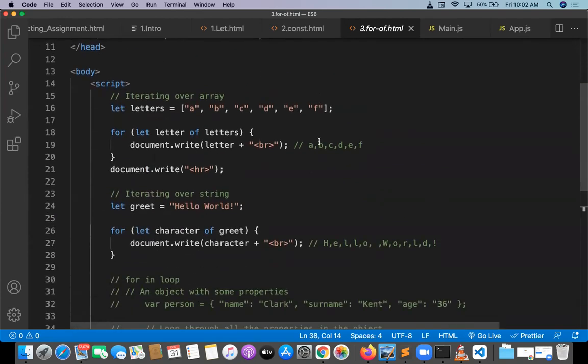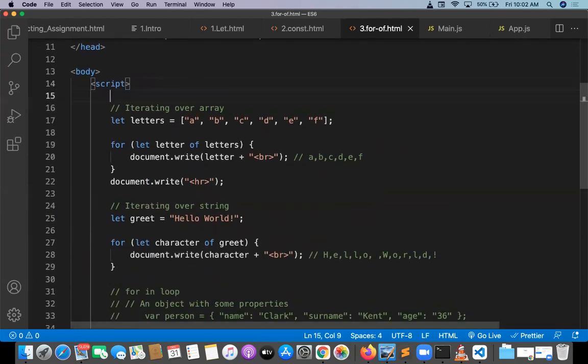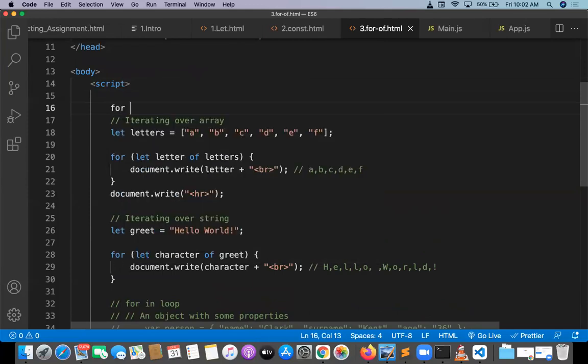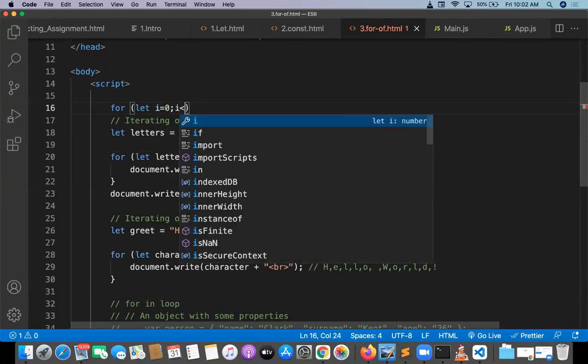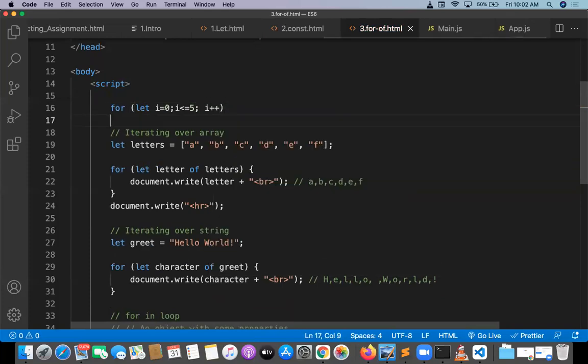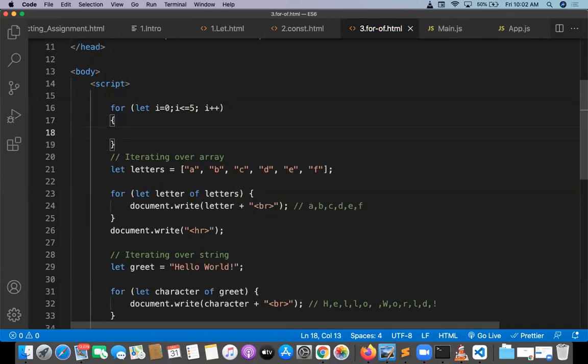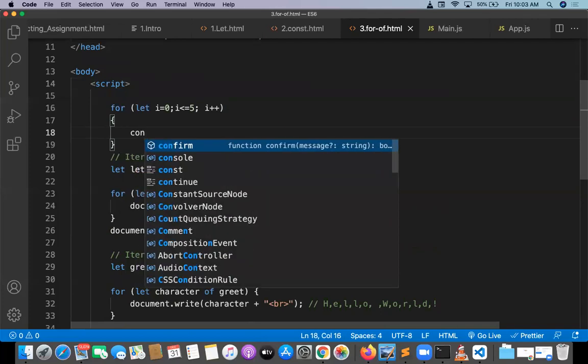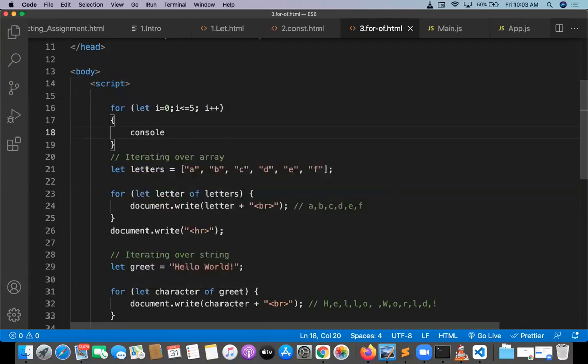Basically, we know about loops, right? We know about the for loop. What is the for loop? For let i equals 0, i less than or equal to 5, i plus plus. This is basically the for loop. Let me write console.log i, just printing the i.